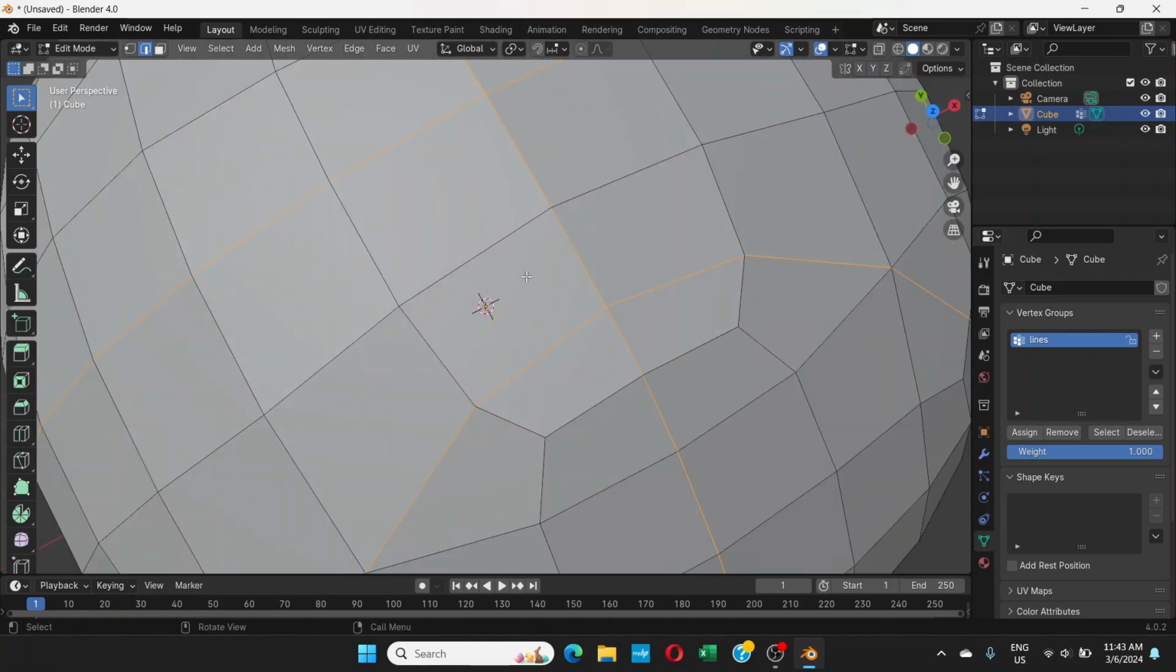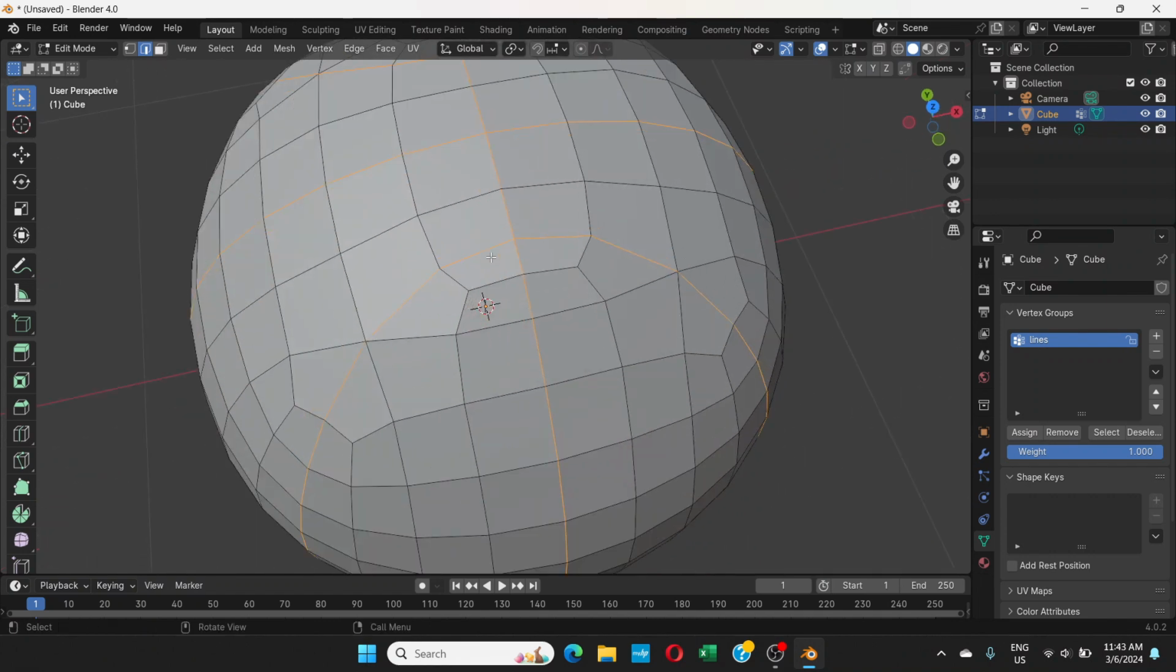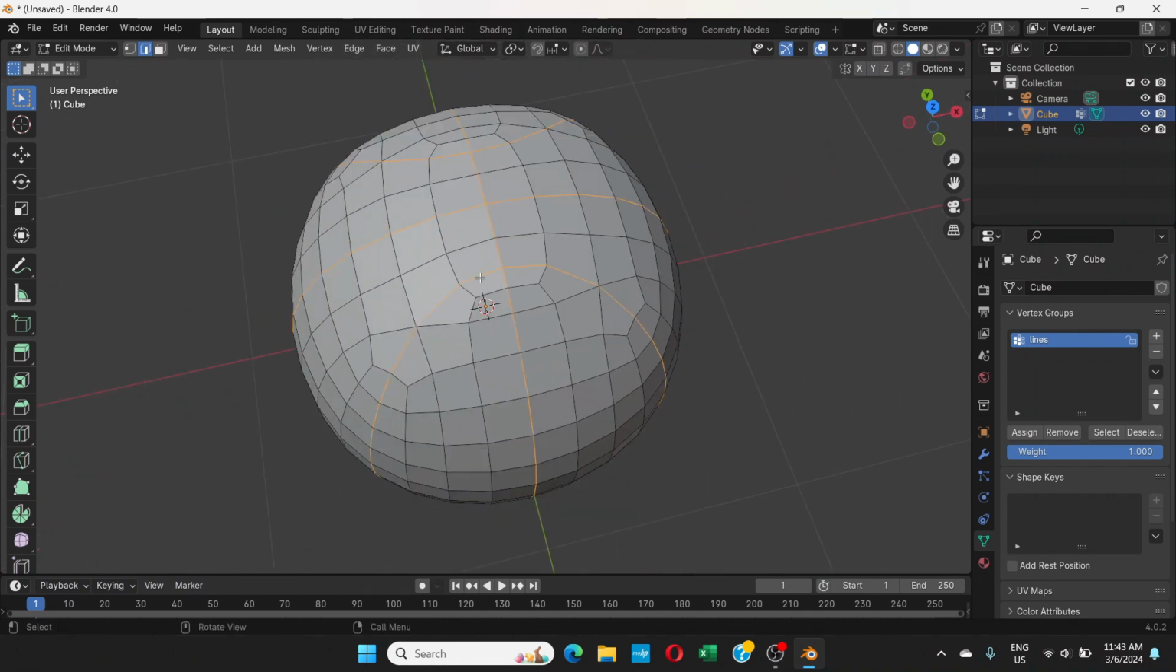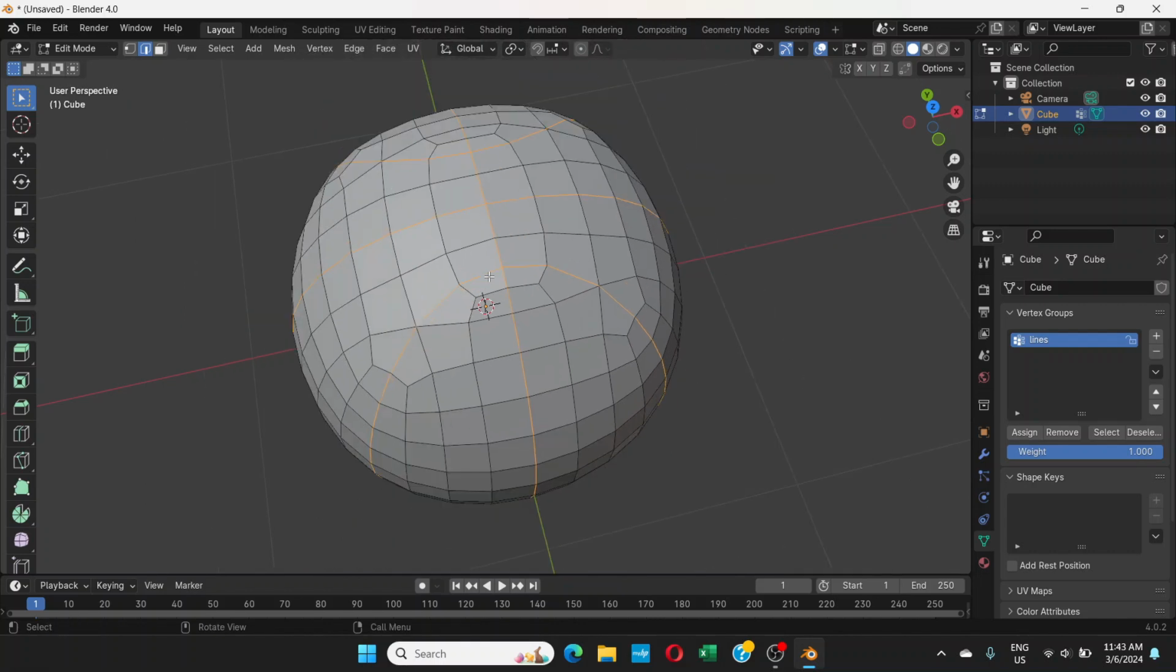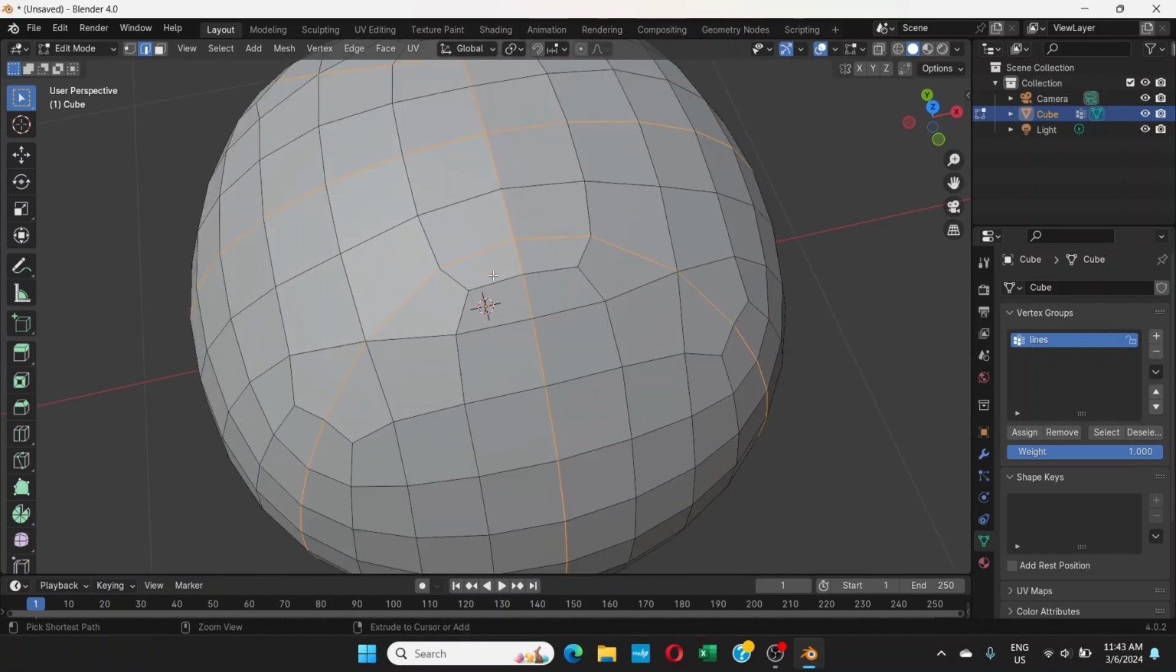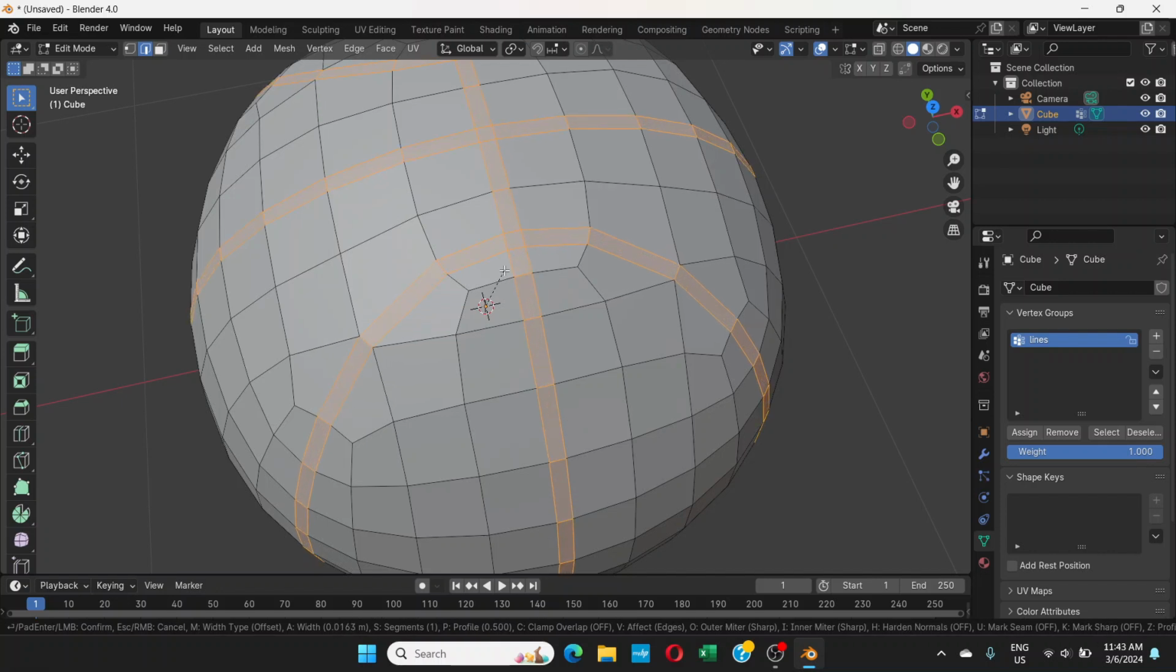Okay, so after that, what you're gonna do is press Control and B to bevel. Then drag your mouse a little bit more. Okay, I think that's enough. Maybe a little more. I don't know. Yeah. Click.